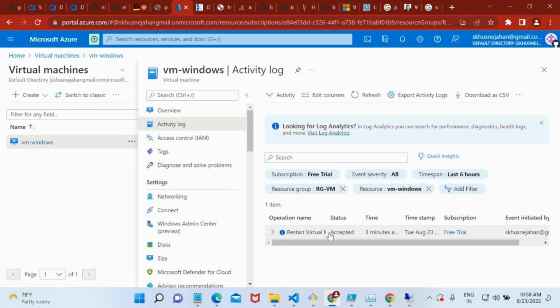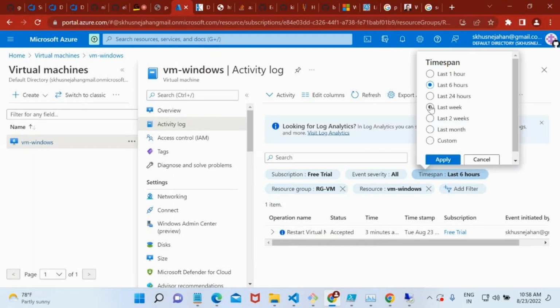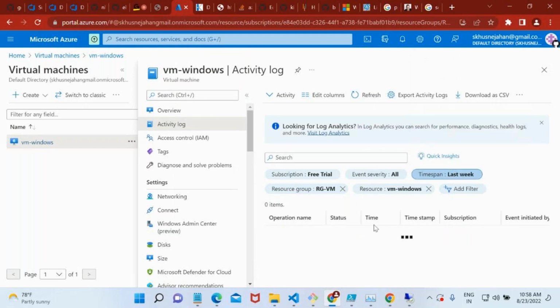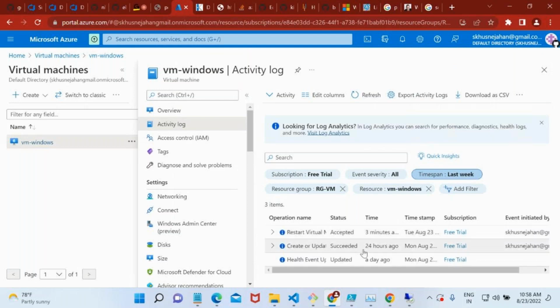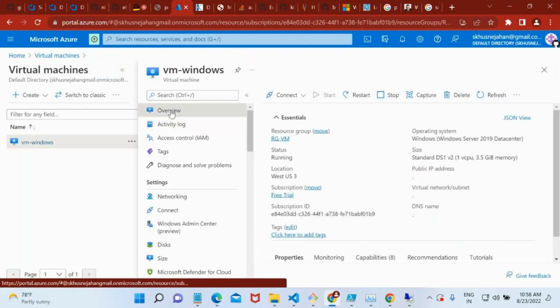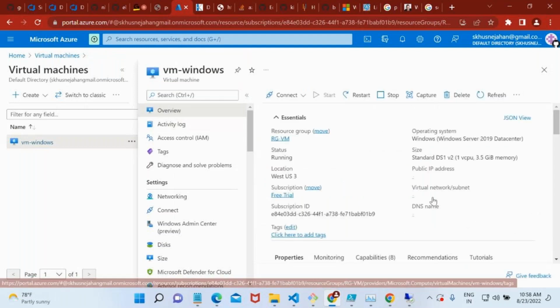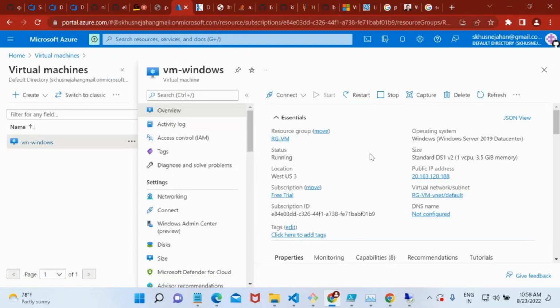For the last 3 minutes, I restarted it. So if you want to see all time data, you can keep it for last 1 week also. You can keep for last 1 week and see this. 24 hours ago we made this and a health event update happened 1 day ago. That's fine. I think it is a problem from the Azure side itself. It is not a problem from our side.